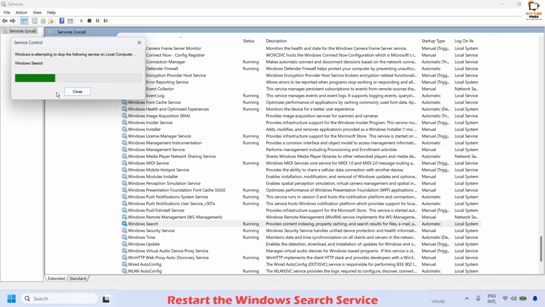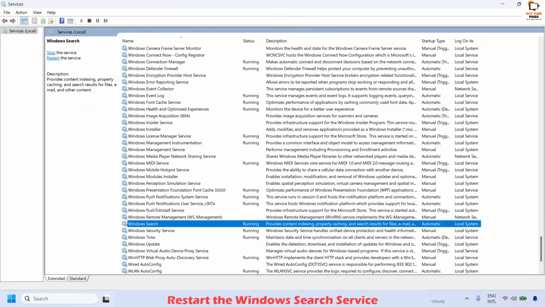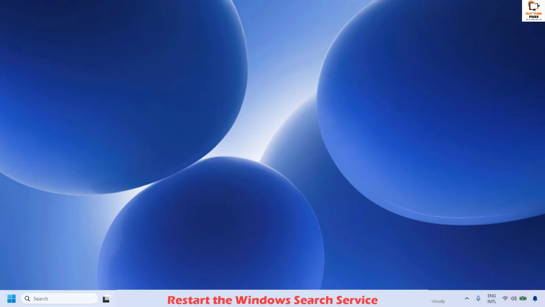This should restart the Windows search service on your computer. Wait until the Windows search service has been restarted. It might take about a minute or two, or maybe less than that, depending on the speed of the computer. Once this is done, you may close this window, restart your computer, and then check if your issue has been resolved. In case your issue has been resolved, well and good, you don't need to try the next step.